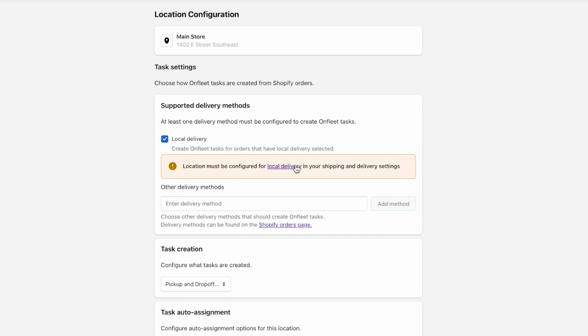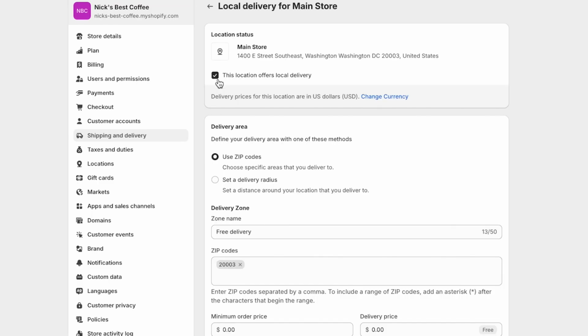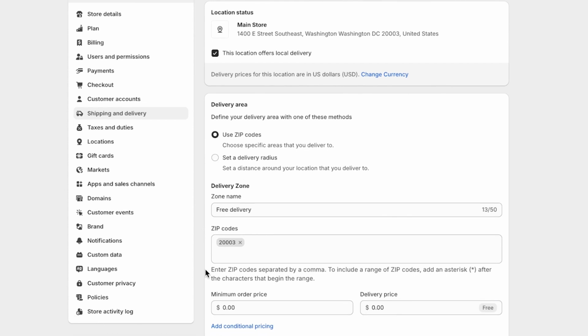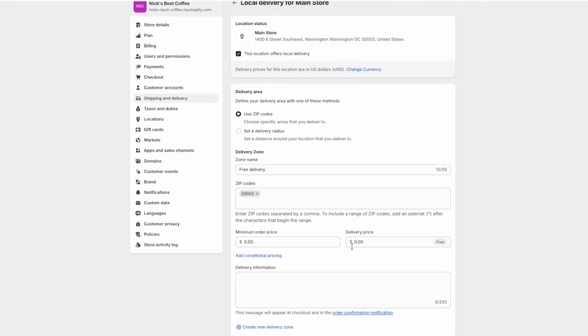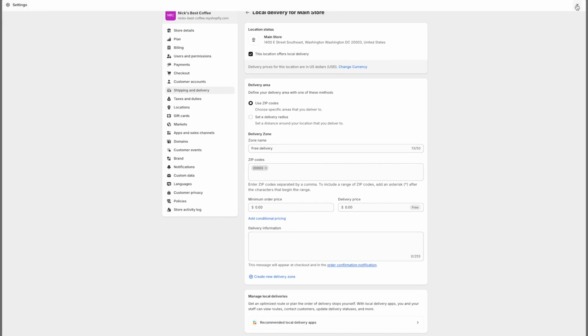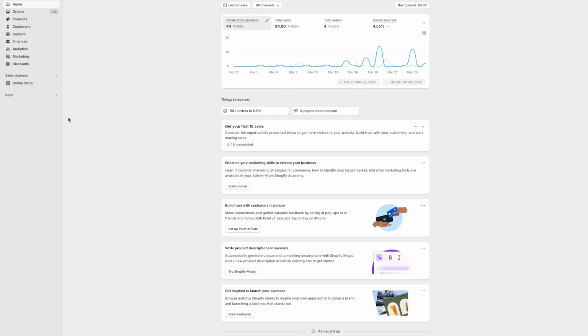We will then see that we have to configure the local delivery for this location. I will enable local delivery for this location and verify the information. You can use various methods, such as zip codes or delivery radius. For my case, I'll be using zip codes. I already have a zip code configured. You could also set a minimum order price and a delivery price, which customers will see upon checkout. I will click save and head back to the integration configuration.